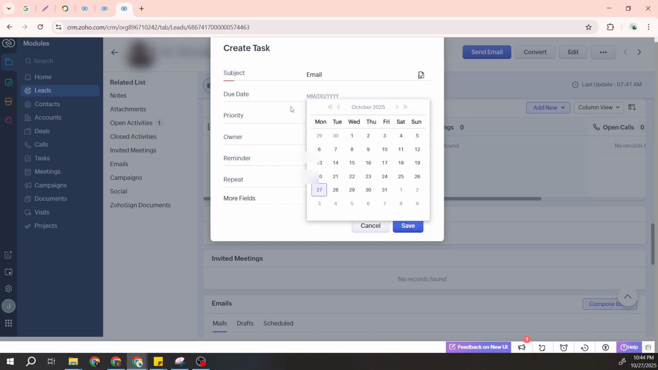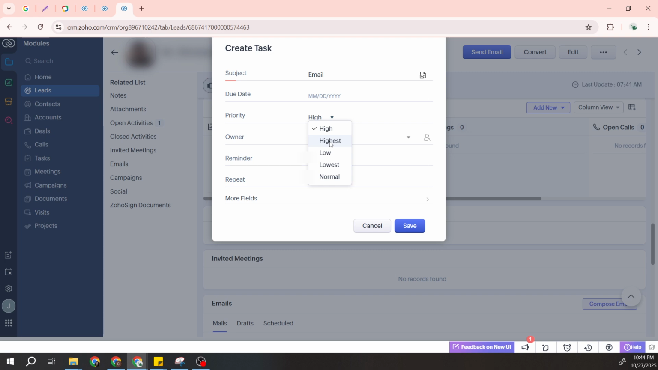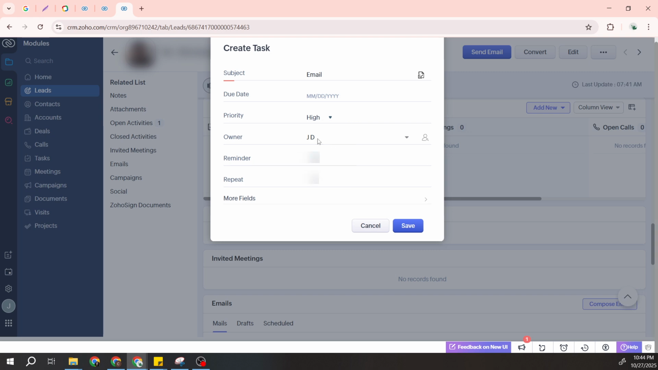Don't forget to assign this task to someone by selecting the owner. Then define the status of your task, whether it's in progress or not started yet. Lastly, provide a brief description to give more context about the task.